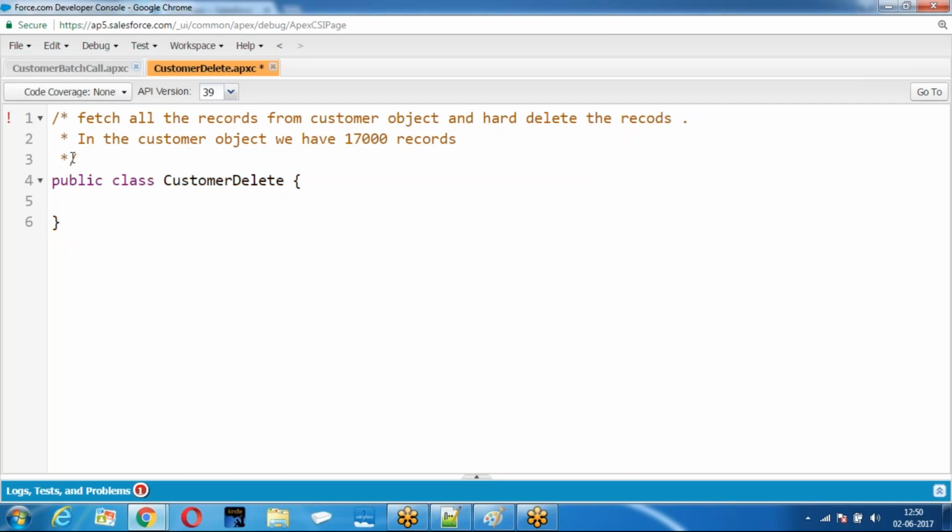When there is a possibility of crossing more than 10,000 records within a transaction, how many DMLs can we make? We can only make DML operations on how many records? 10,000 records. If it is more than 10,000 records, it throws an exception. So what am I doing? I am going with batch Apex. How do you implement a batch Apex?